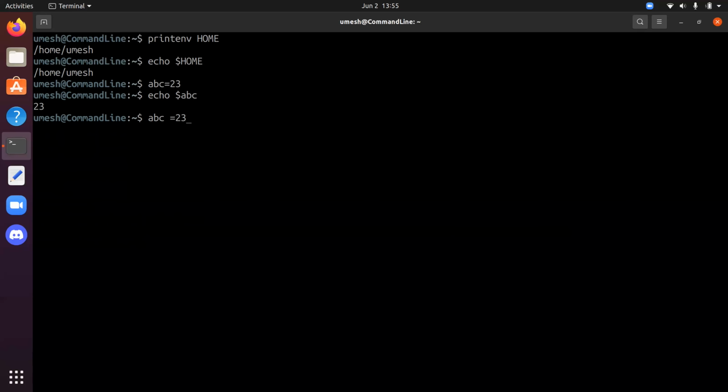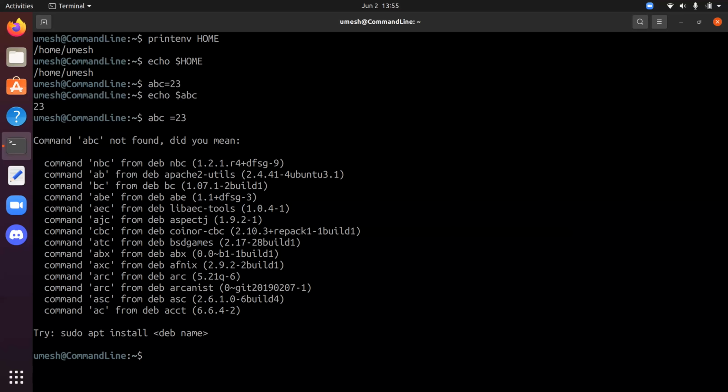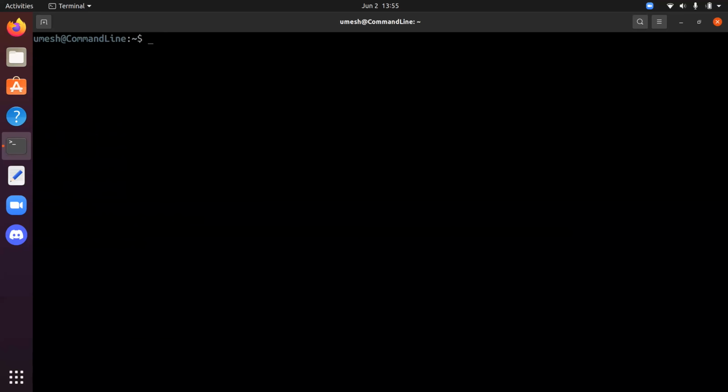If you try to give spaces when you declare a variable value, the system will treat ABC as a command and give you an error message: ABC command not found. That is why it is important not to give space between the variable, equal sign, and the variable value. So let's try one simple script to make a user variable.